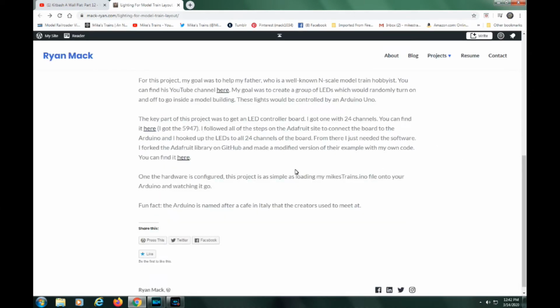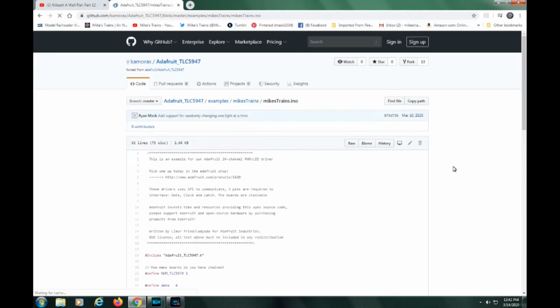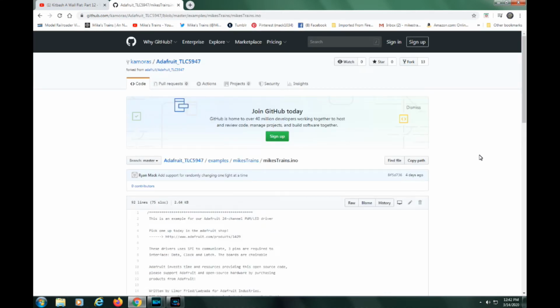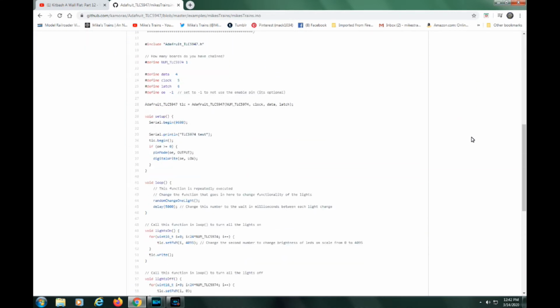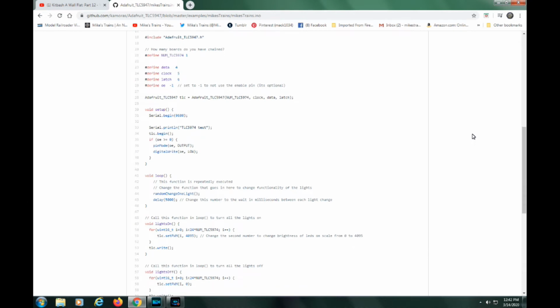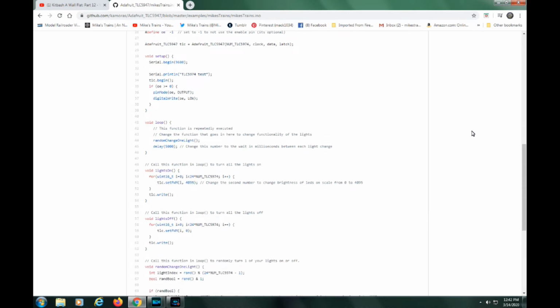And then we can go back to his website, and we're going to go here. This is the software and the code. They call them sketches for Arduino, and this is where his sketch is. And this is the whole thing right in here. So when you're looking at this, right here, he wrote in here some things.